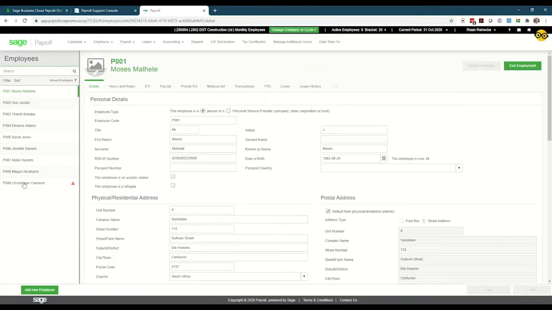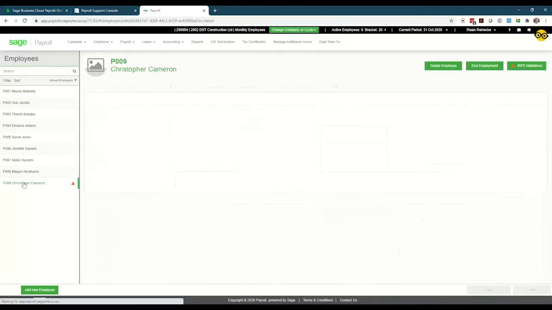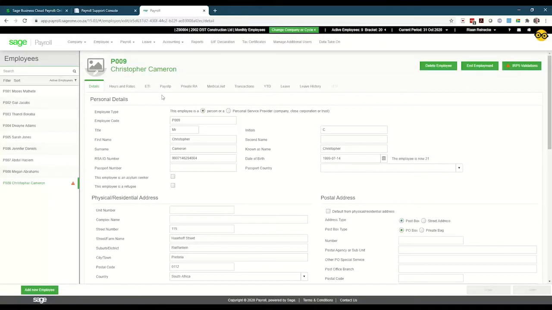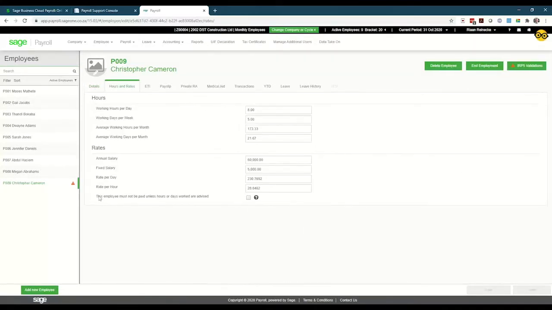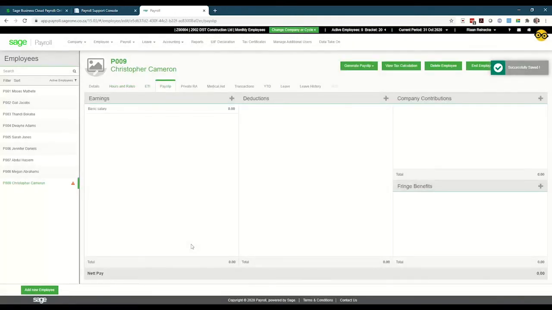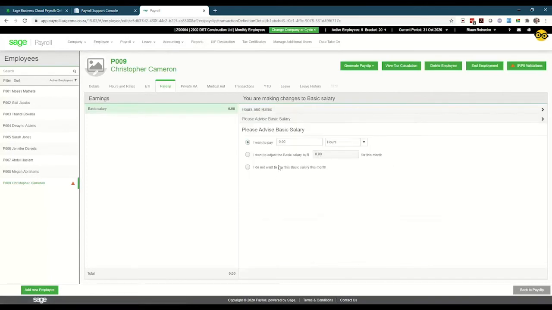If we look at Christopher, we only want to pay him for the hours worked. So we would specifically select advise hours, click on save. So when I get to the payslip, it will show me 0 because I need to capture the hours that I want to pay Christopher for this month. So let's say he worked 150 hours.